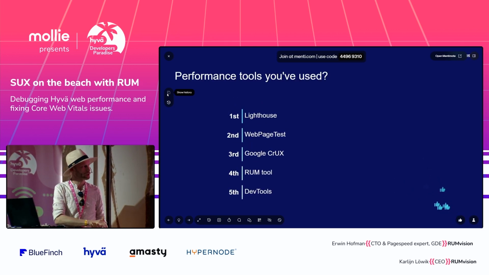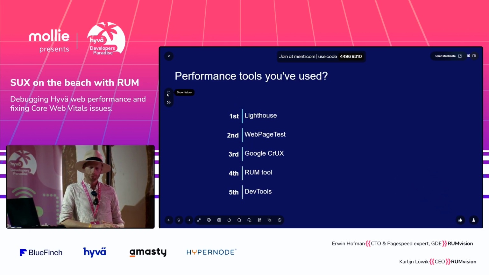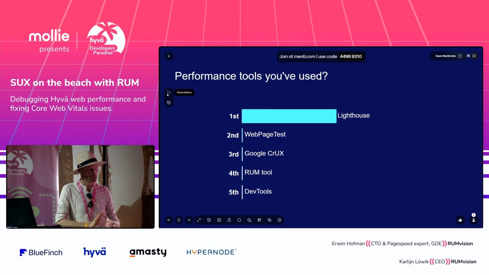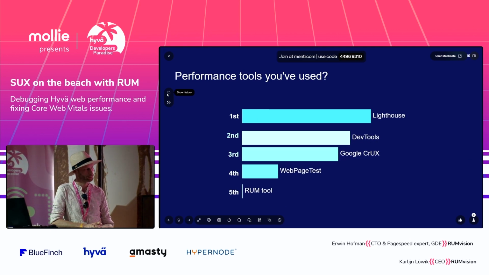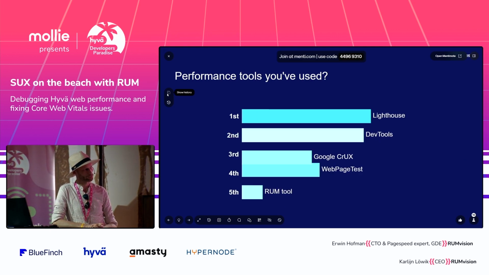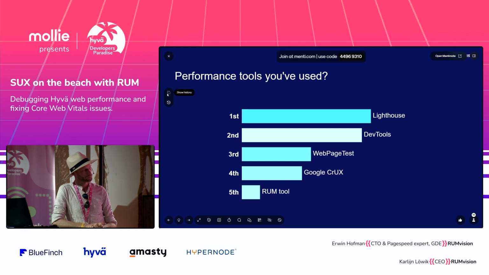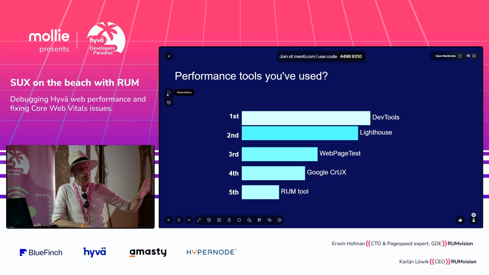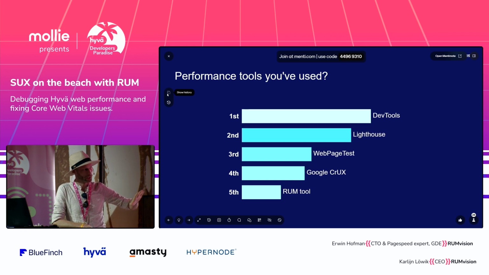And moving on to the last one. What are the performance tools you're using or that you've used in the past? Rate them as well to give us an idea: Lighthouse, DevTools, and so on. I do need to add that most are serving a different purpose. DevTools, Lighthouse, WebPageTest are more diagnostic tools.